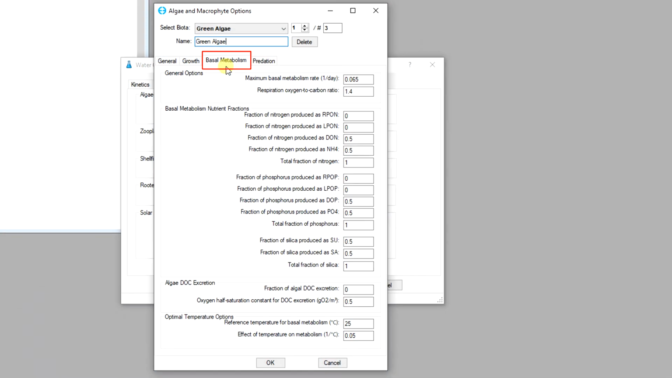Basal metabolism in the EFDC water quality module is the sum of all internal processes that decrease algal biomass and consist of two parts, respiration and excretion. Parameters for these processes are contained in the Basal Metabolism tab.